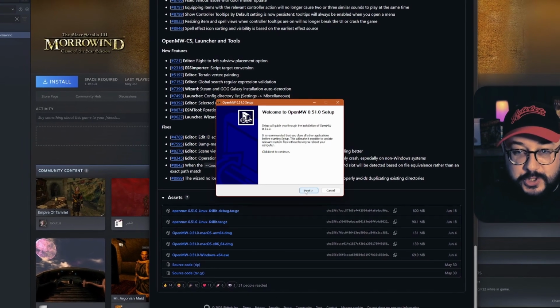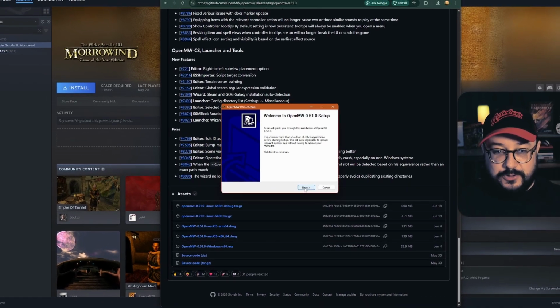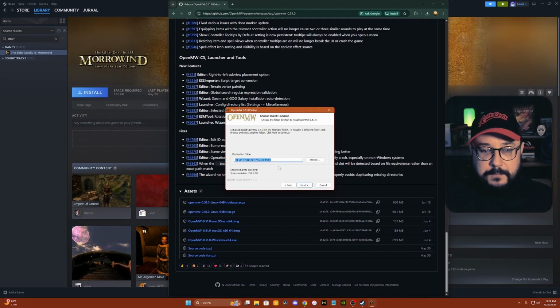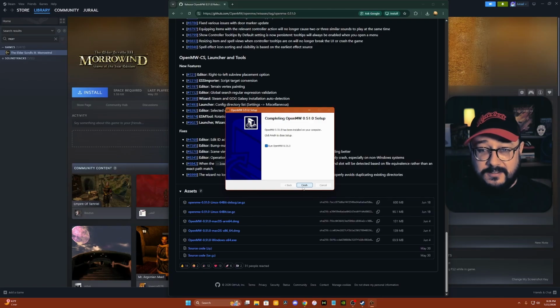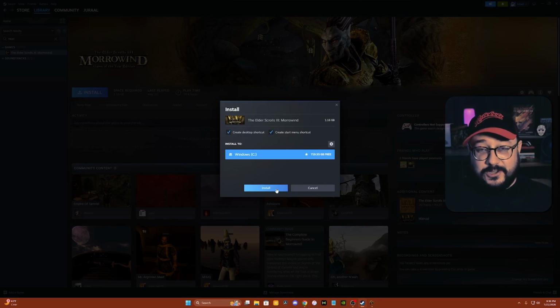Welcome to OpenMW 0.51 setup. It'll guide you through the installation process. And then put it wherever makes sense to you, maybe C program files. Maybe you have a special folder that you put your modding stuff in. I just go program files, OpenMW, so that I can find it very easily later on. Go ahead and run. Okay, and go ahead and install your Steam version of the game.